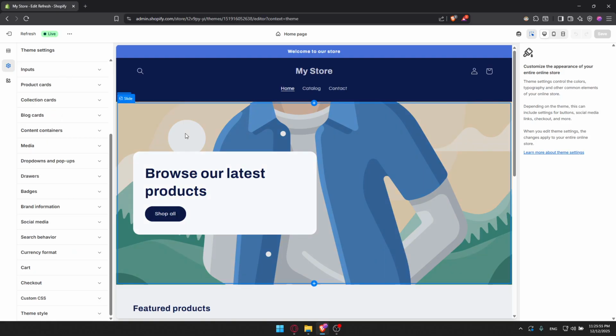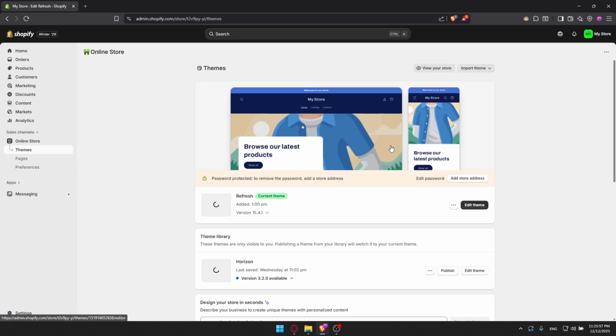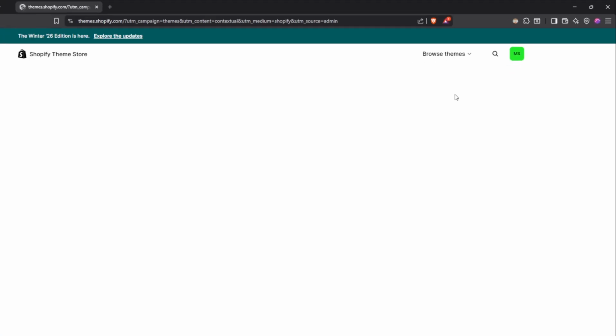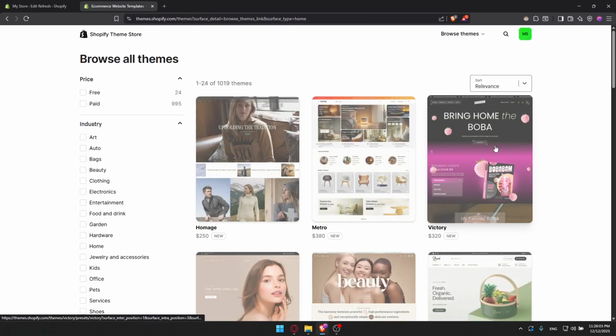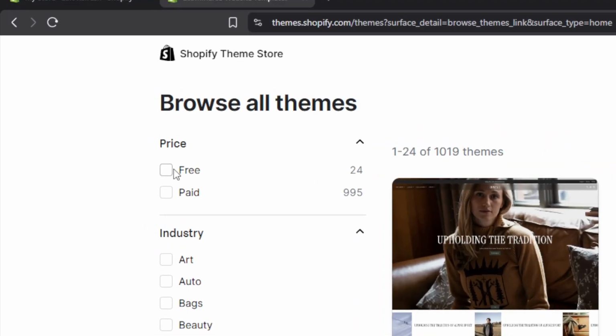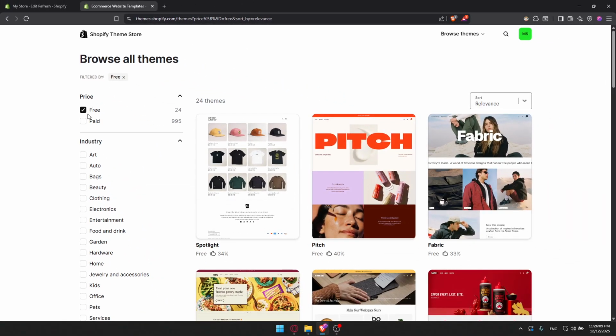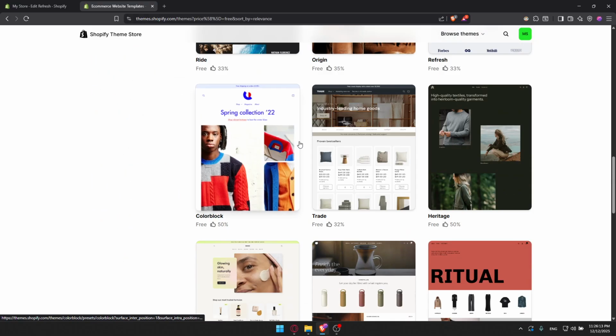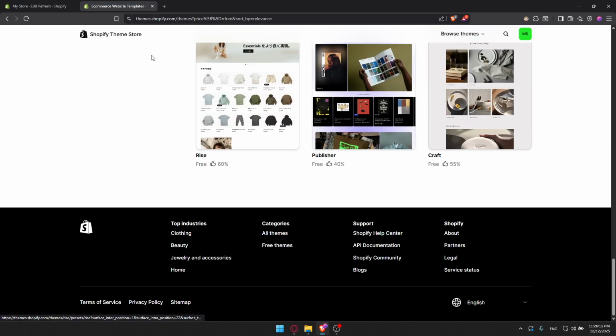But what if you don't have it in your theme? You can change your theme if you want to. You can go to the top right option here and click on import themes, click on visit theme store, and you can browse through various themes. Click on view all and go on the left panel, select the free ones if you want to. If you want some paid ones, you can select that and pay for one. And here you can look for the ones that provide that.